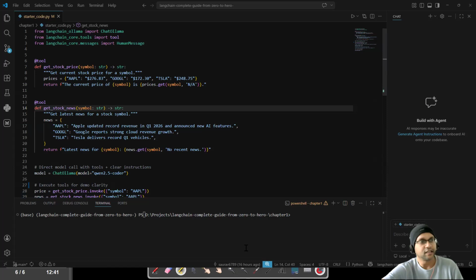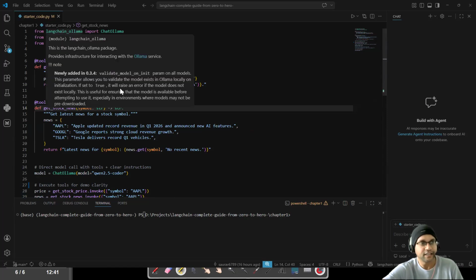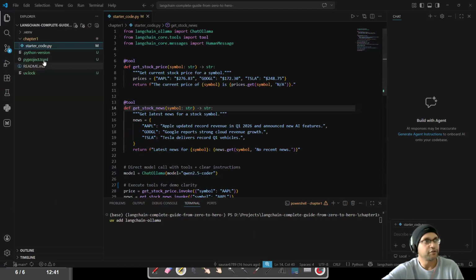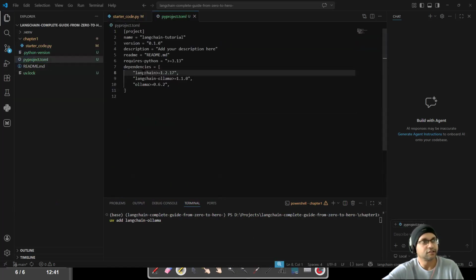This project is based upon the UV configuration. You have to install LangChain, so you can download UV, and I can show you some of the commands. You can add LangChain. Once UV is done and you have created your environment, you can add LangChain Ollama. When you do that, you are going to get all the things here. So this is what I have added: LangChain Ollama, and Ollama 0.6.2.